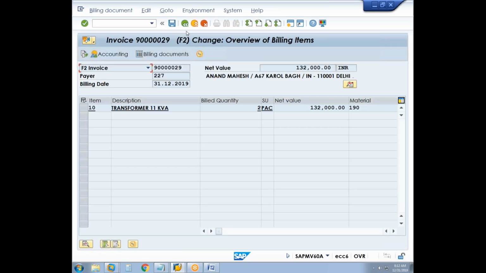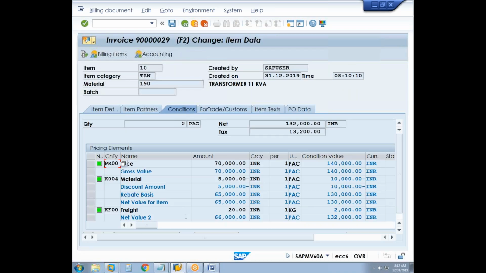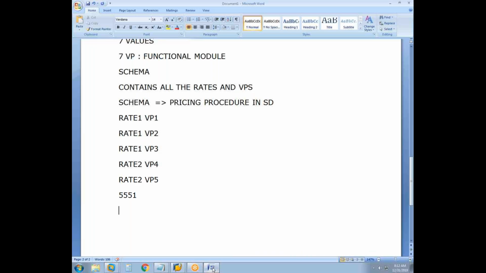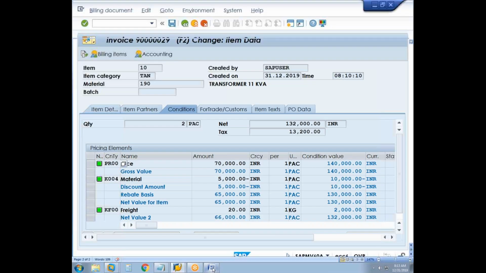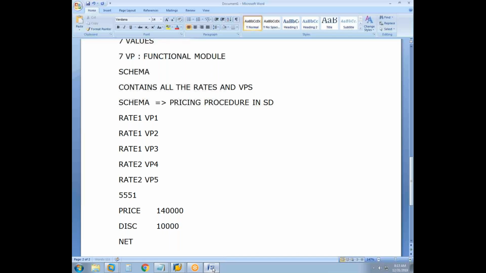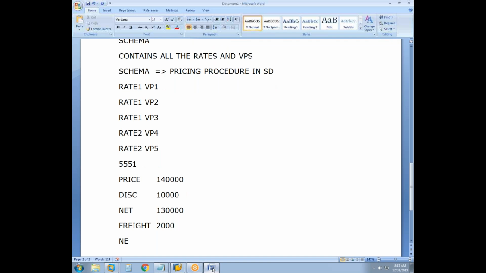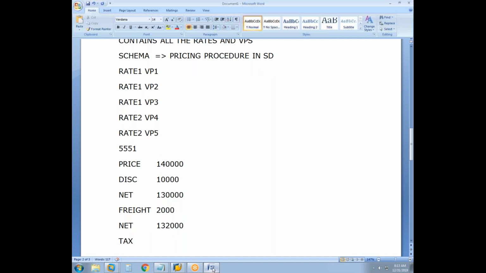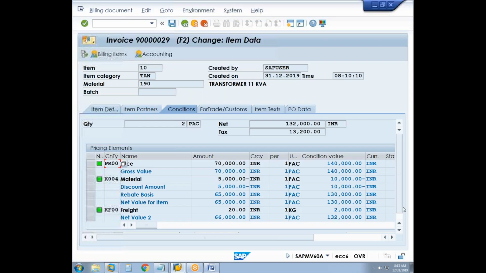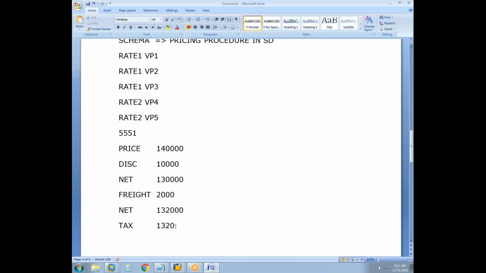So basically what it says, when you prepare the billing document, these are the charge items. What are charge items? We have got a price, the amount is 1,40,000. We are giving a discount of 10,000, and then net value is 1,30,000. Then we are adding freight, that's the next value, that is 2,000 rupees. So net after the freight is coming to 1,32,000, and tax is basically 10%. So that is 13,200.